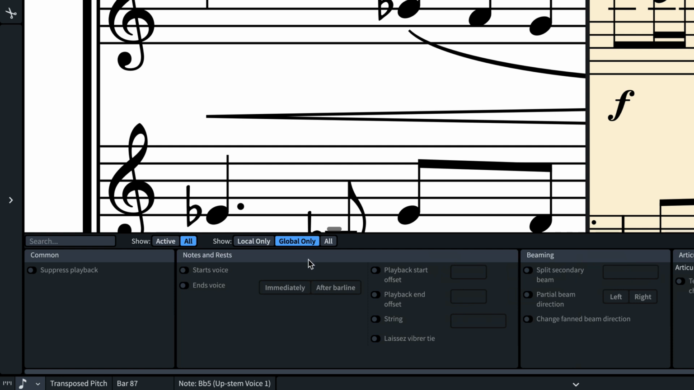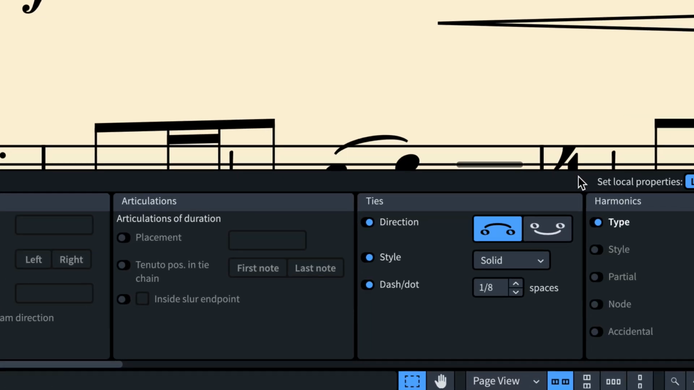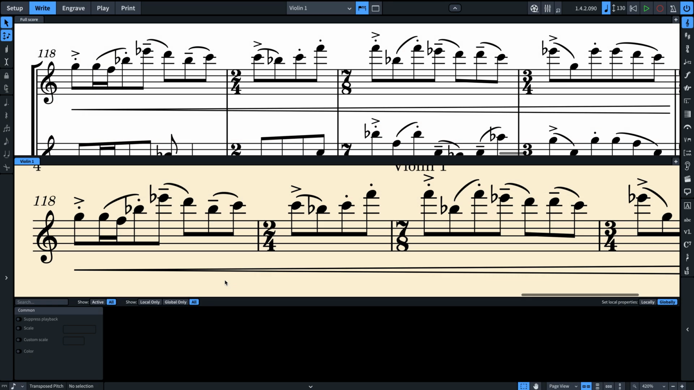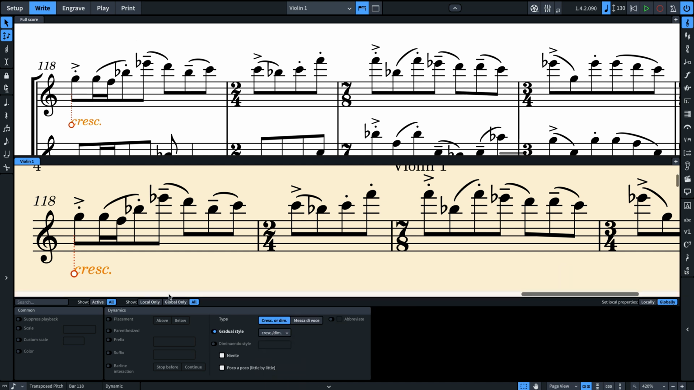If you want to set a local property so that it affects all layouts, then over here on the right-hand side of the Properties panel, click this button to set local properties globally. So in the case of the gradual style of the lengthy crescendo, while usually it would affect just the current layout, now I can instantly push that change out to all layouts.